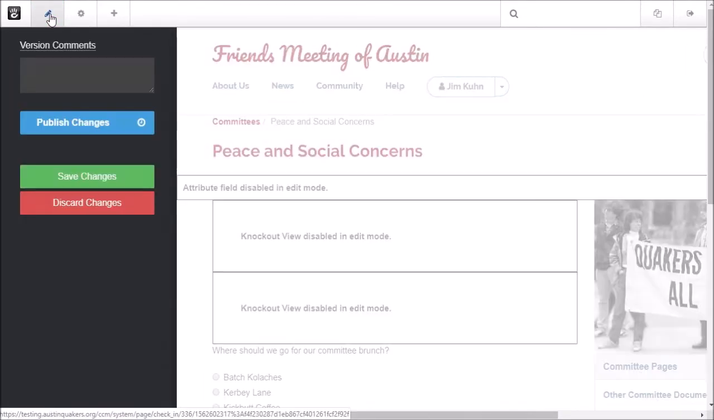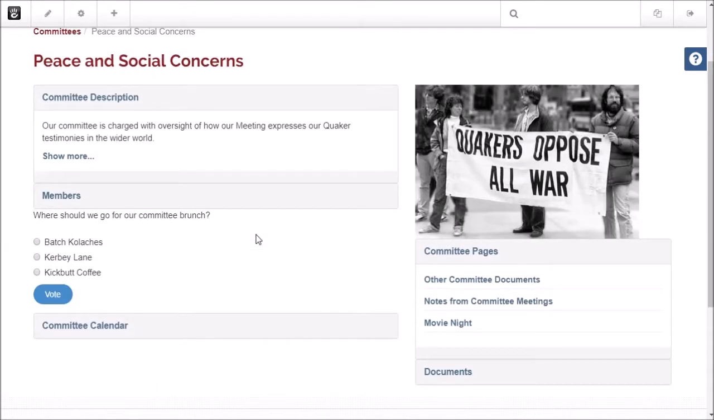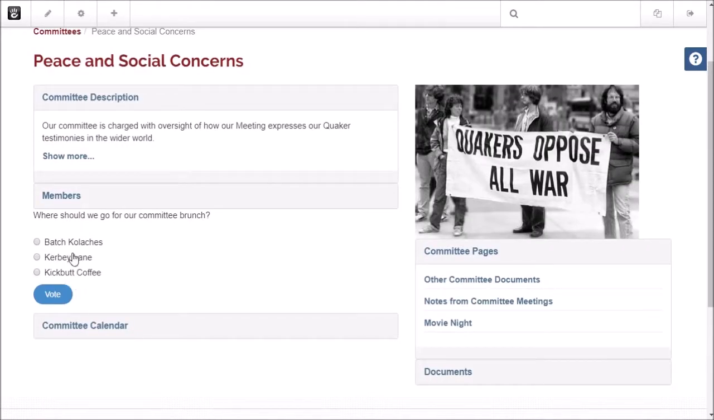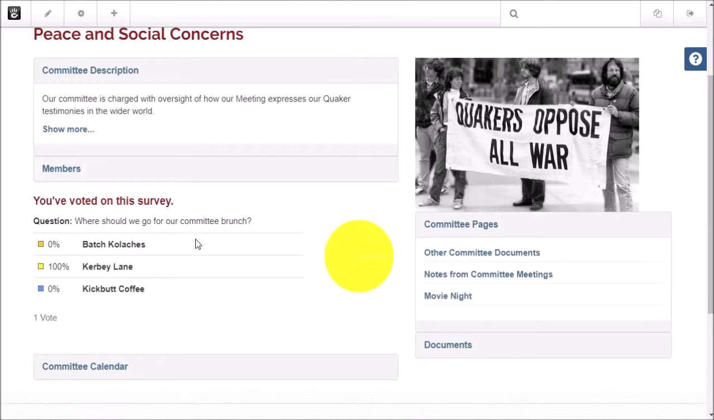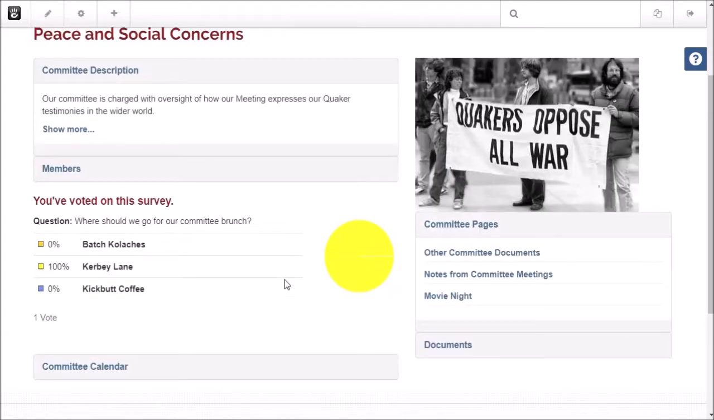So now let's publish our changes. By clicking Publish Changes. And here's our nicely reformatted homepage. If you want to vote on the survey, you can do that, and it shows a little graph to see what folks' opinions are.